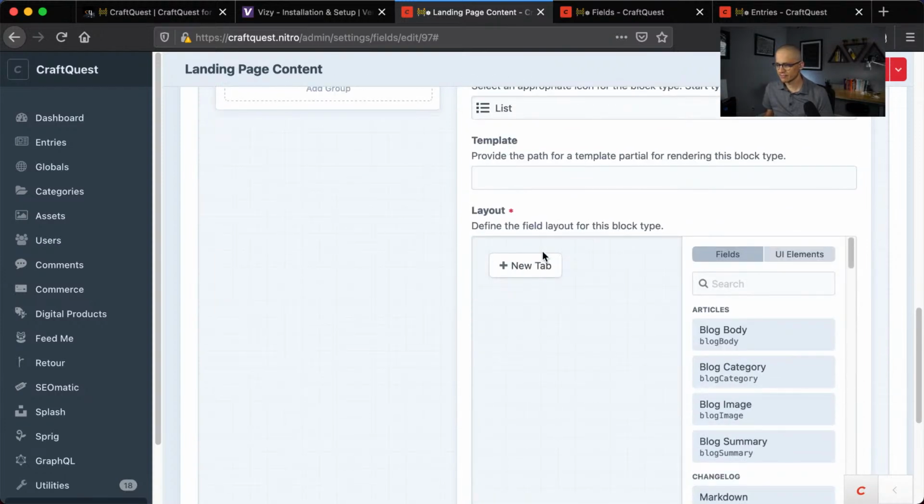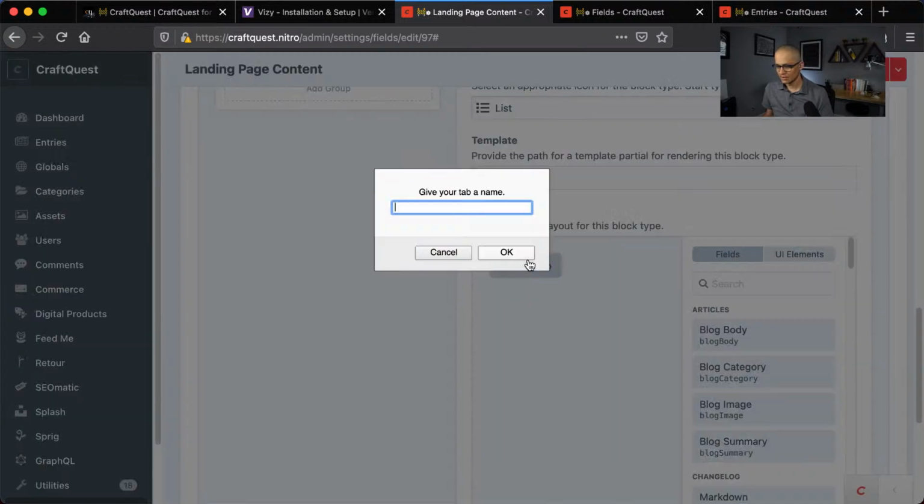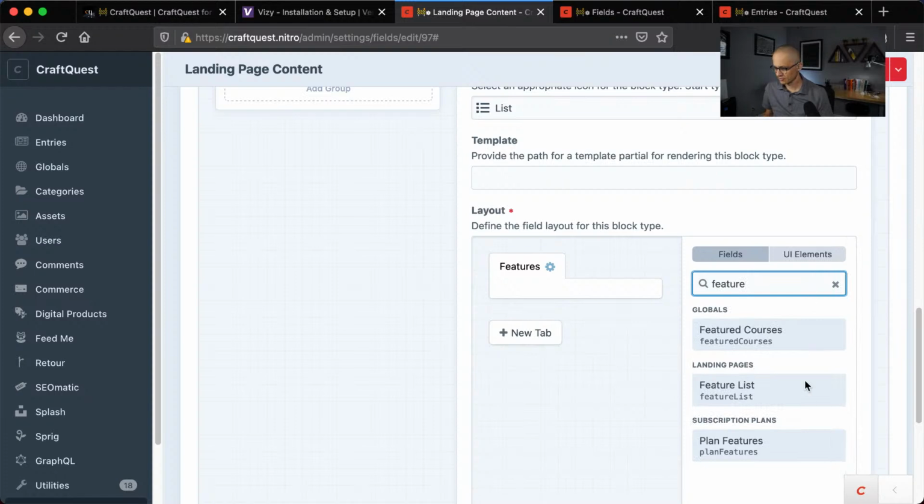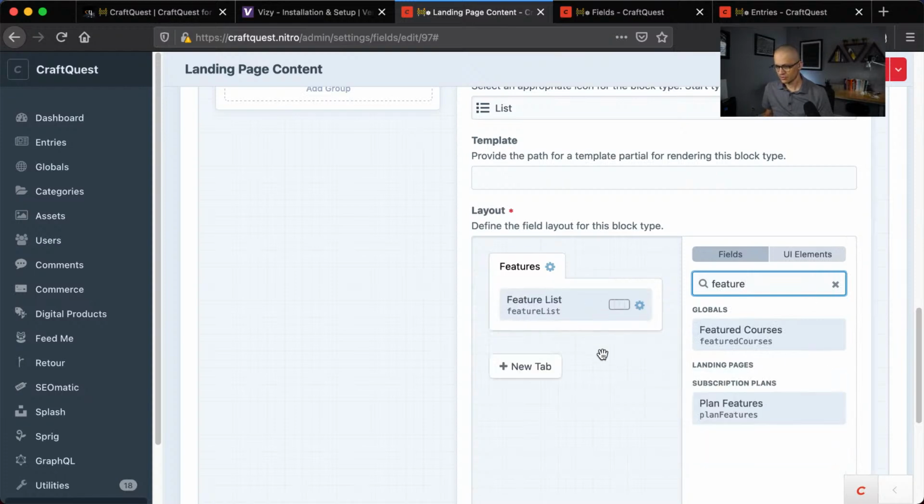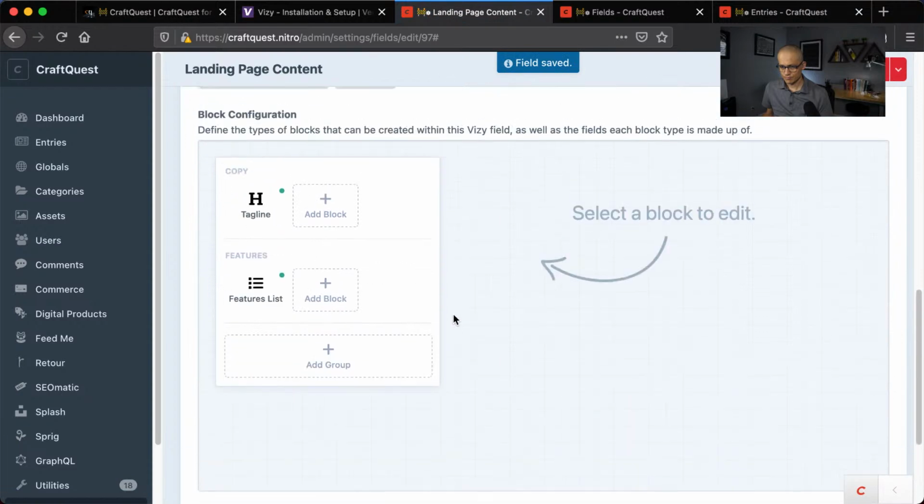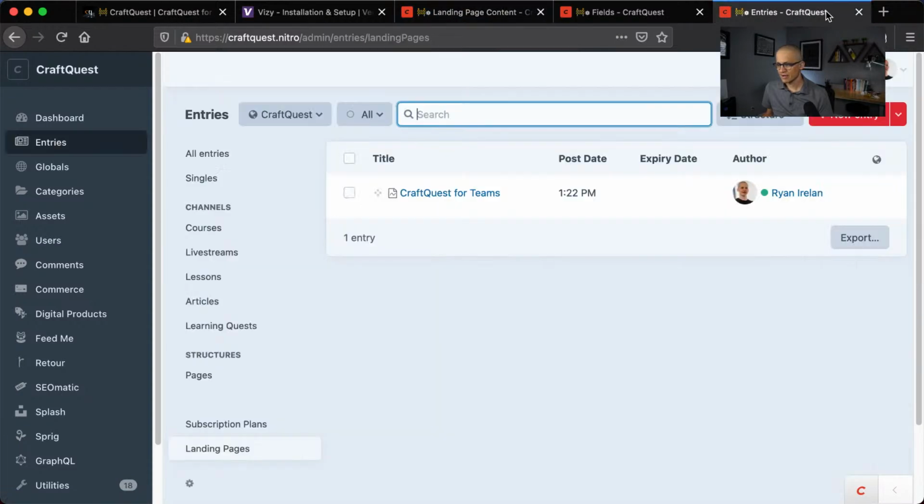We'll come back to the template and we'll create a tab and then search the fields for feature list and then save that. There we are. So now if I come back here, click on this.